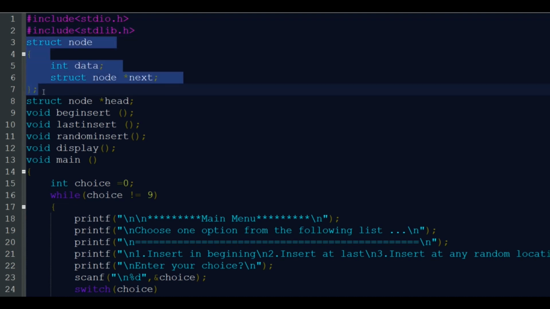We are using the user defined data type structure for creating a new node for our linked list. So the syntax is struct node, int data. This is the data field of this particular linked list, and this is the link field. The star next means the pointer that points to the address of the next node. Clear? And here we are closing the struct with a semicolon.